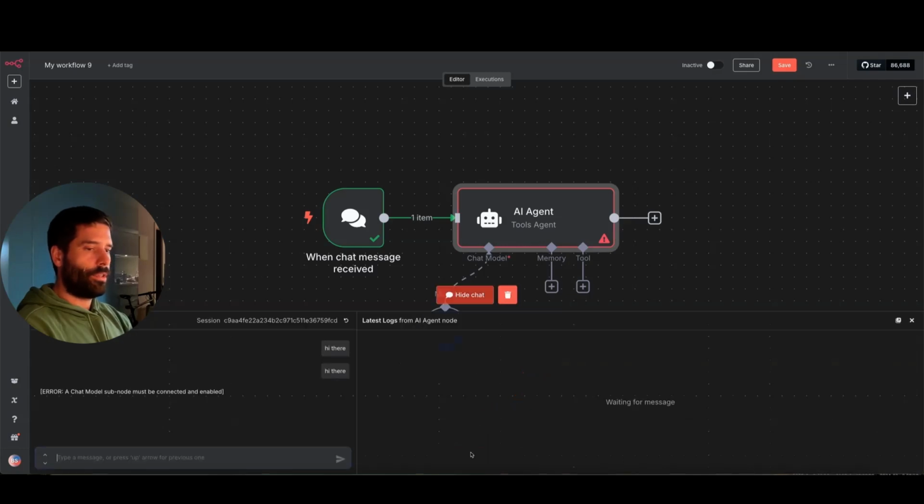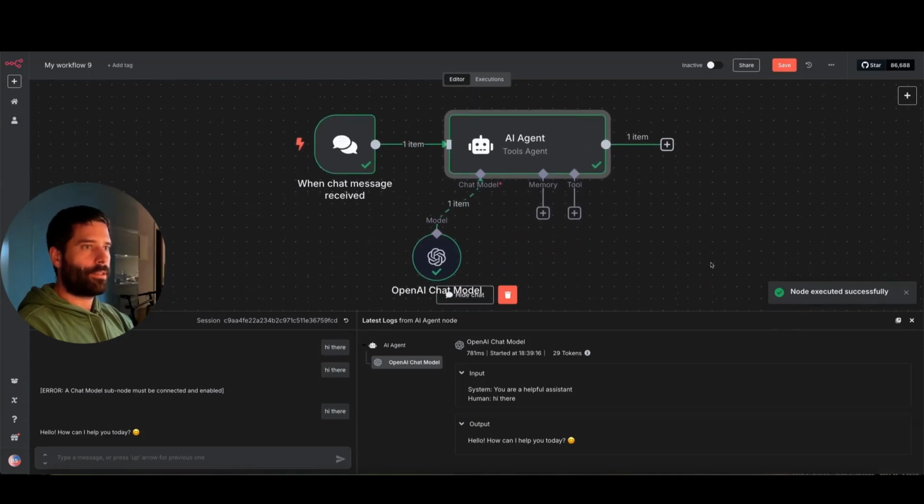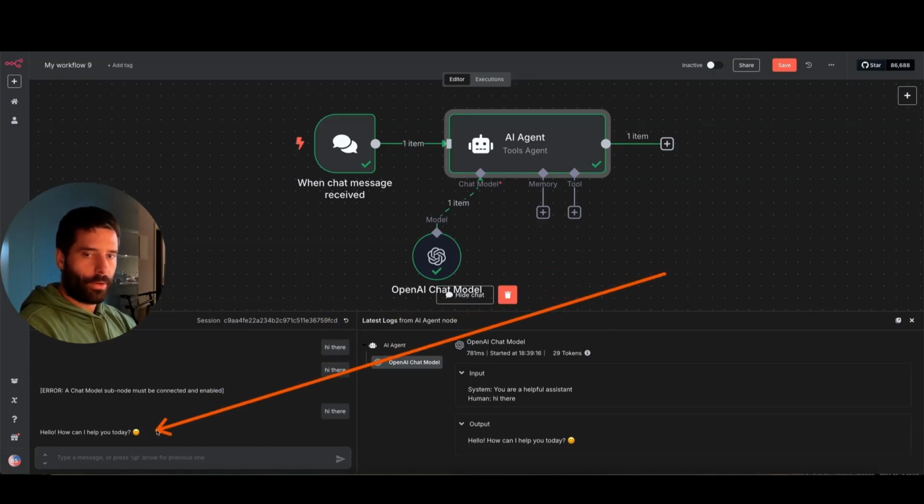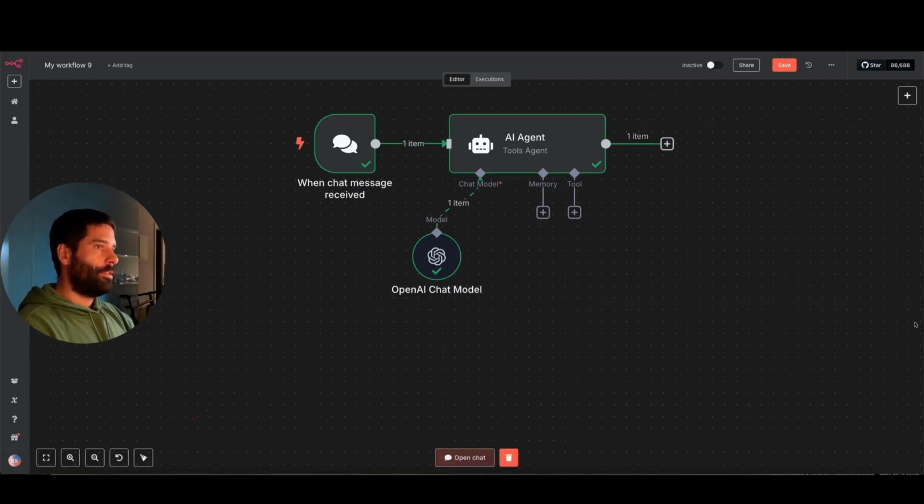I'm going to go to open chat, and now I'm going to say hi there, and hit send. And now there we go. We have a successful execution. So we have our AI agent fully in green. It actually used the brain as well, and it had a response back to us: hello, how can I help you today? Awesome. So that's really, really good.